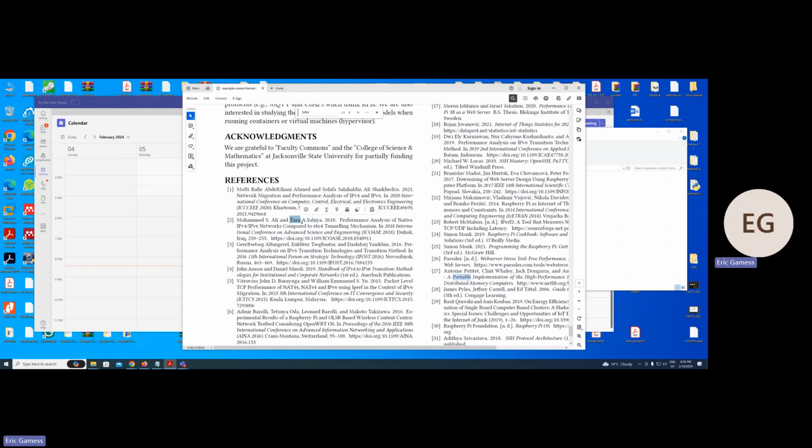So Tara is the first name and Ya is the last name. So we should spell out the first name of the author. I already mentioned that in the title of the reference, do not forget to put a capital letter at the beginning of all the important words.